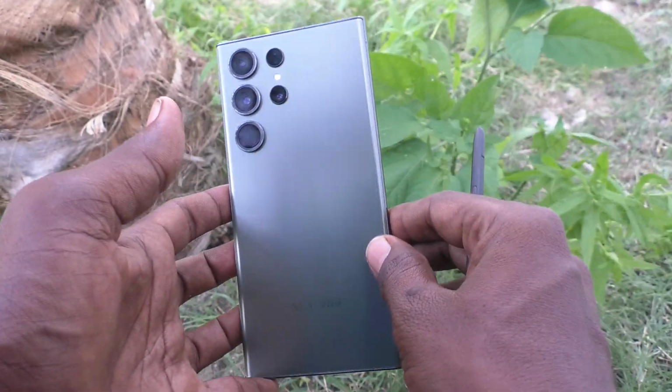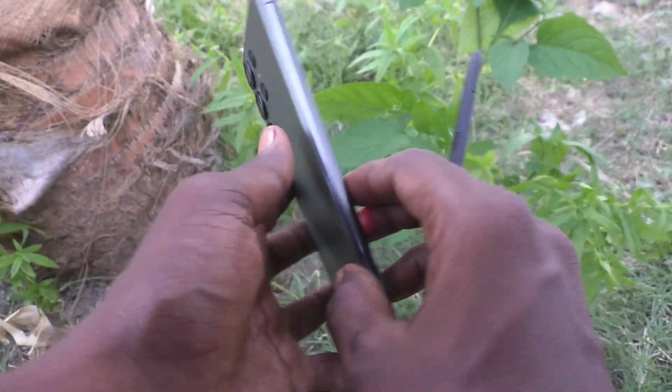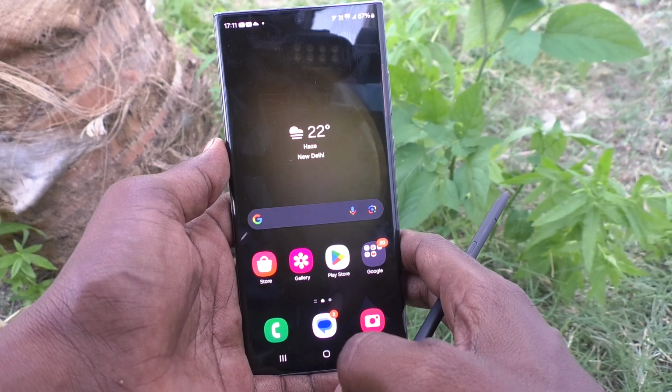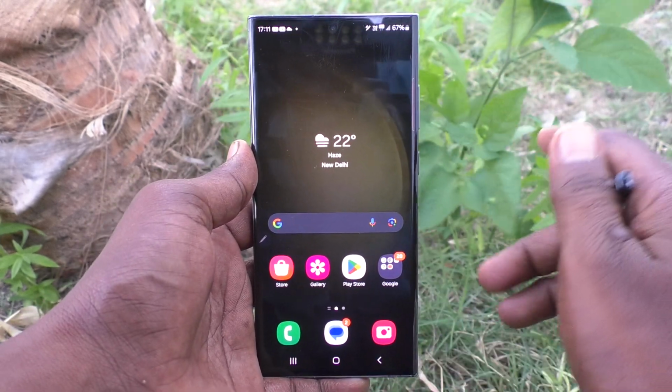Here is Samsung Galaxy S23 Ultra 5G smartphone. In this video, you will learn how to change folder grid in your phone Samsung Galaxy S23 Ultra.